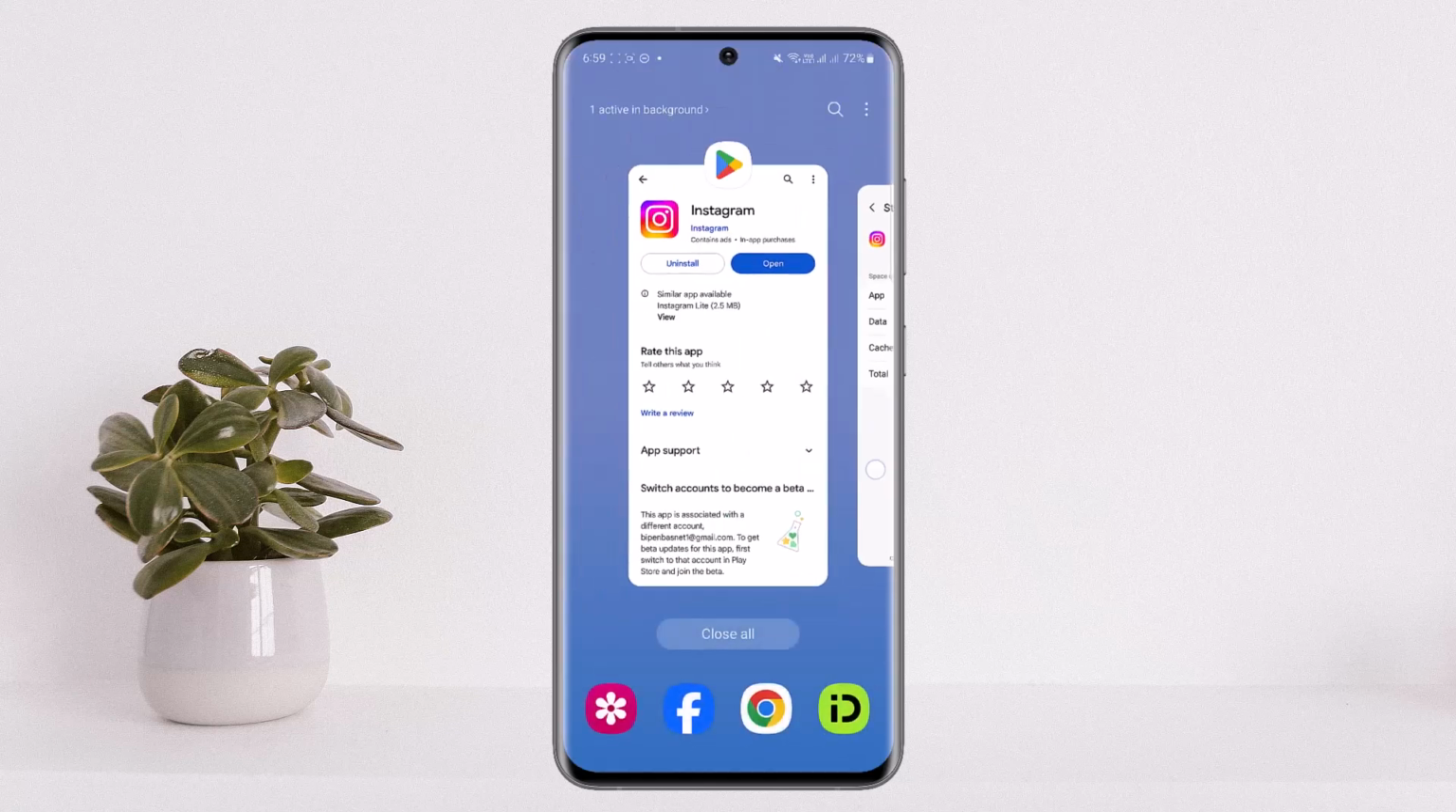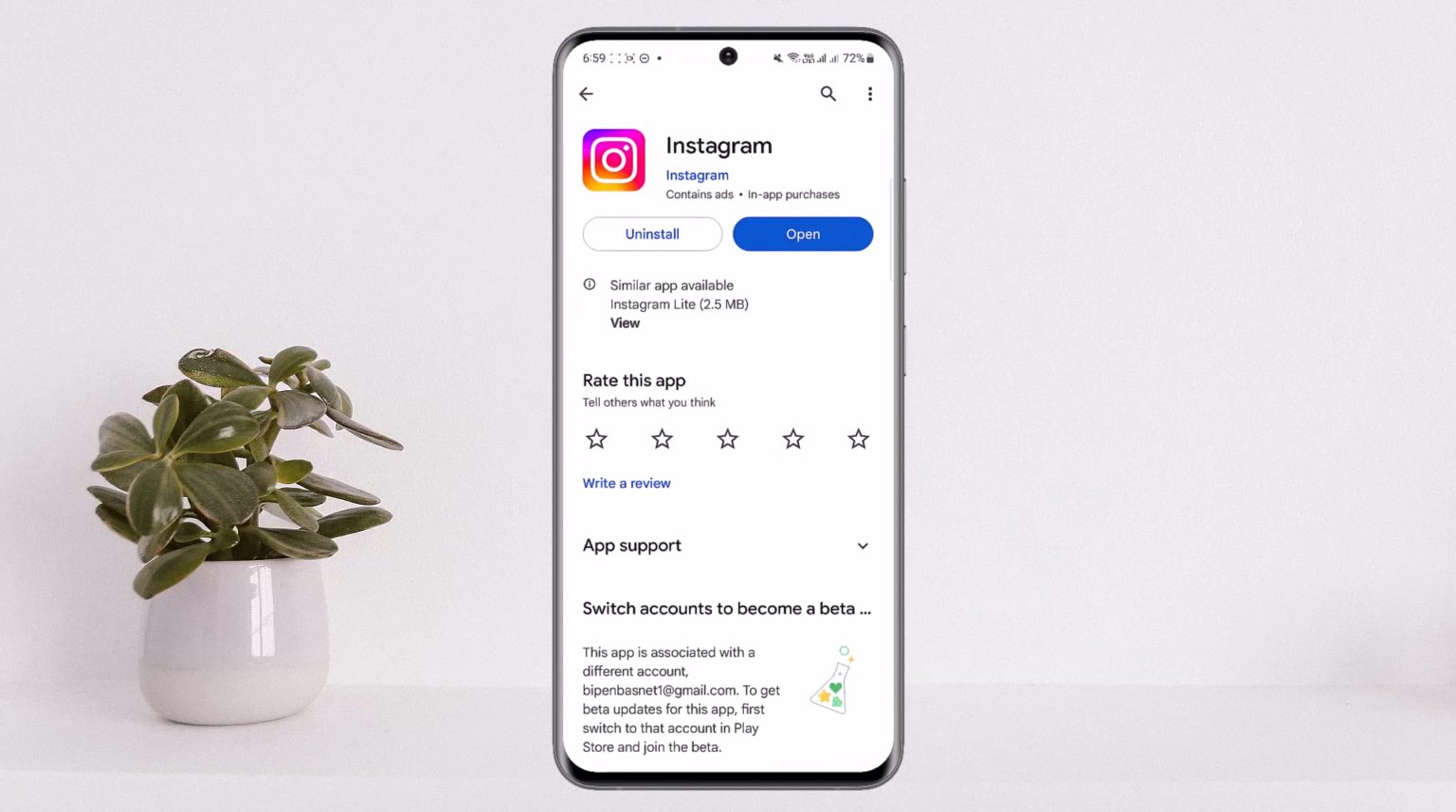Once you do so, head back to Instagram. You should get the update now. Search for Instagram and simply update your application, and you'll get the update. So this way you can update Instagram Messenger, or you can force the update.